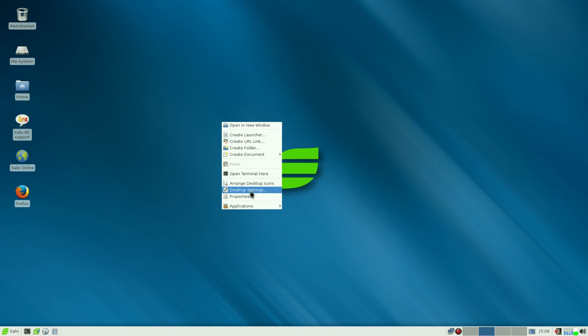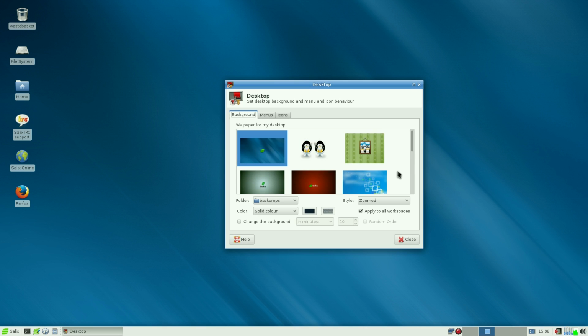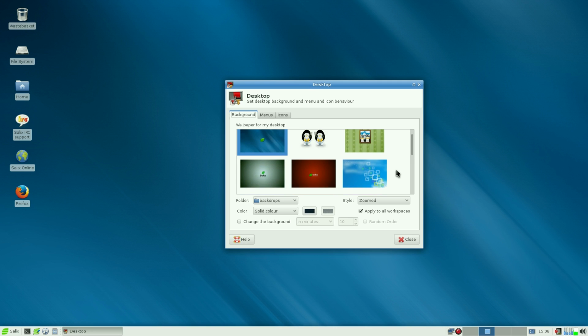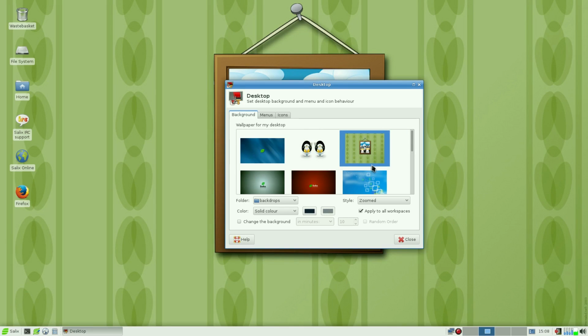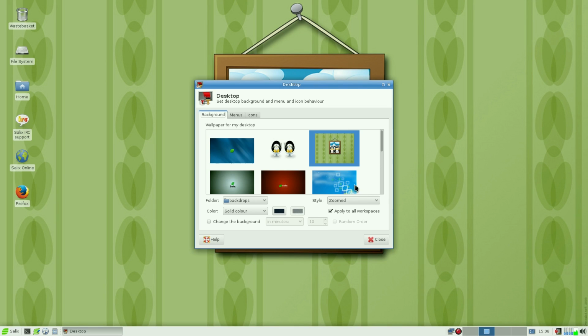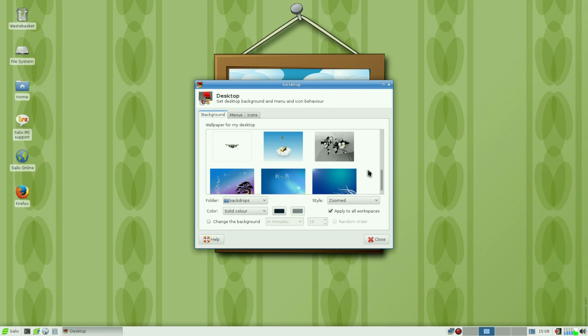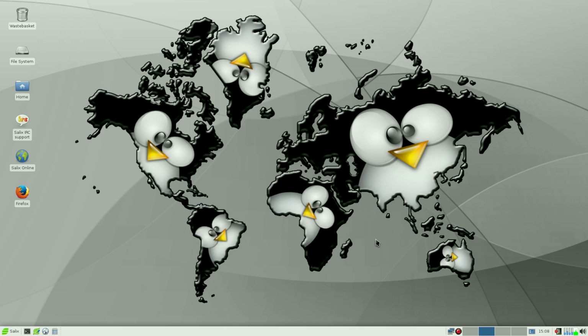If I right-click and go to desktop settings, in theory we should get some nice Salix wallpapers, which we do. Remember that one? We'll go with that one. Okay, hello, little penguin. It was a bit green though, so we'll change that again. Go back to desktop settings. We'll change it for something a bit different. Some of the really old school Salix stuff down here as well. Oh, that's a nice one. Okay, there we go, super duper. We'll go with that one for now. Now, where was I? I got taken off track there, didn't I?